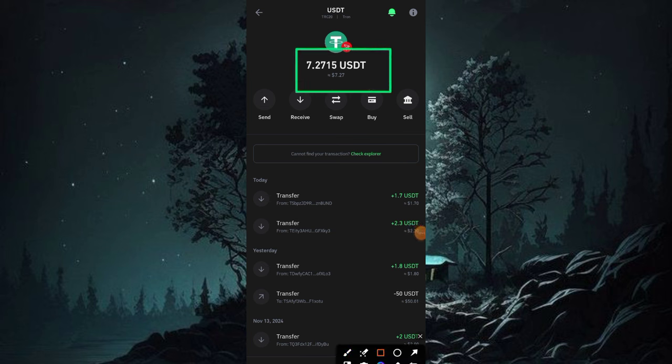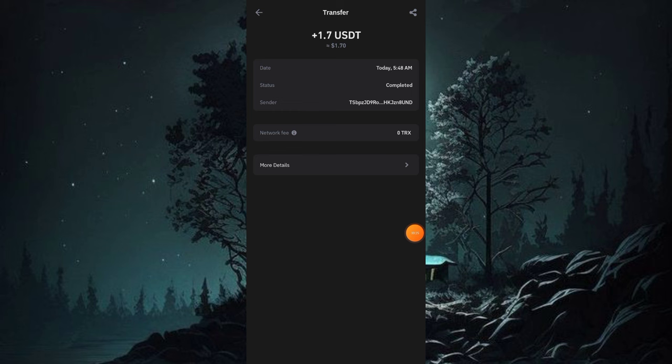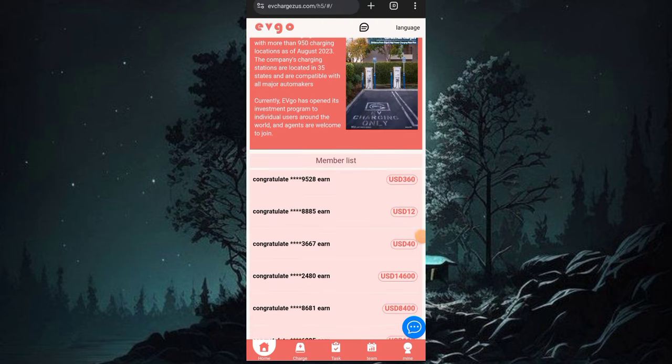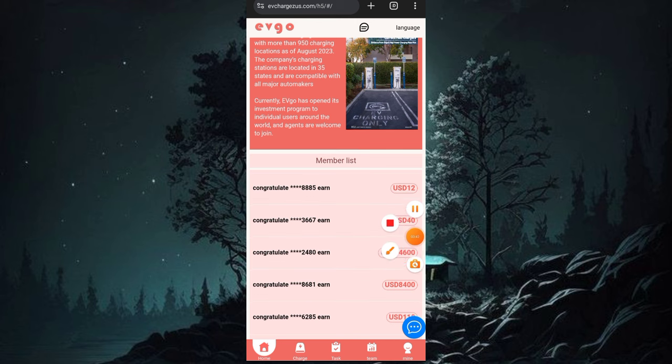You can see on my screen now my address, my amount just increased, and here's 1.7 USDT which I made from this platform. So you can see the platform is actually legit, and you can make a bunch of USDT just by implementing all these steps which I showed you guys in this video.